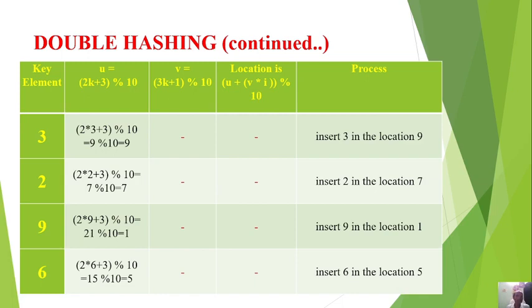First the key element is 3. That involves the first hash function u, (2k plus 3) modulus 10. So 2 into 3 is 6 plus 3 is 9, modulus 10, obviously we have the value 9. The hash table is empty, so we can insert the element easily. In location 9 we can insert the value 3.